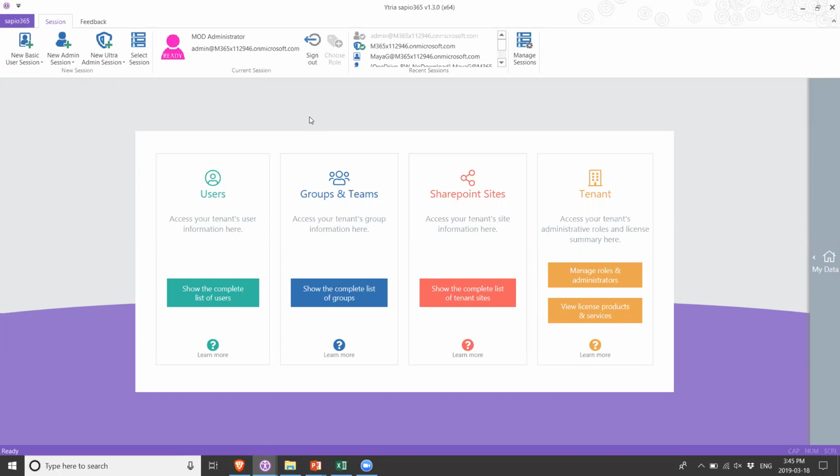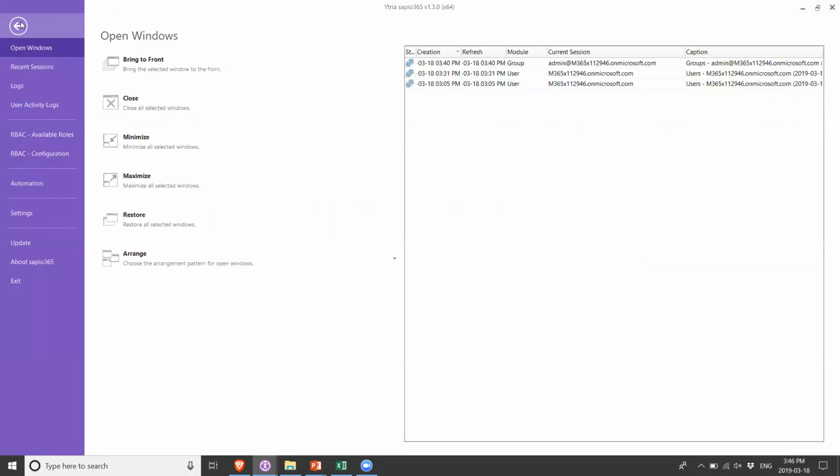can we grant access to SAP 365, but have our administrators in France only manage users in France, or administrators in a specific department only manage other users in that department? This is what we created our role-based access control delegation for. It's actually pretty simple to set up.